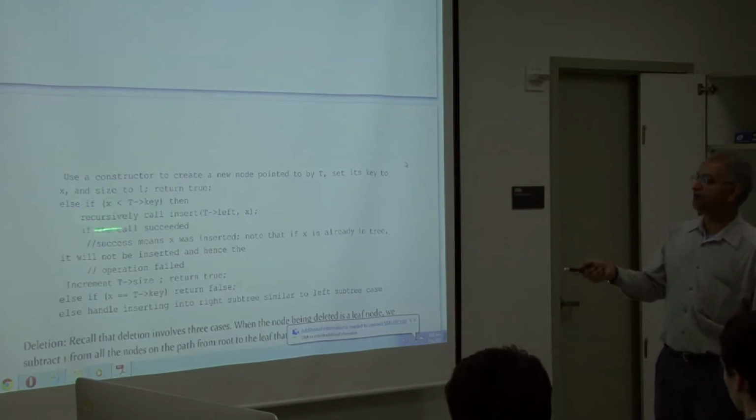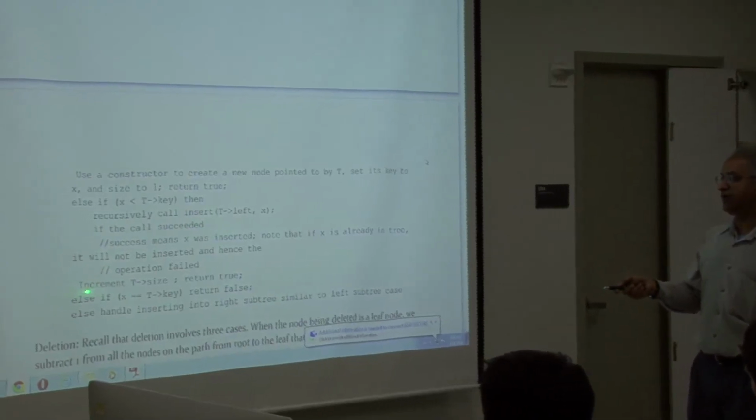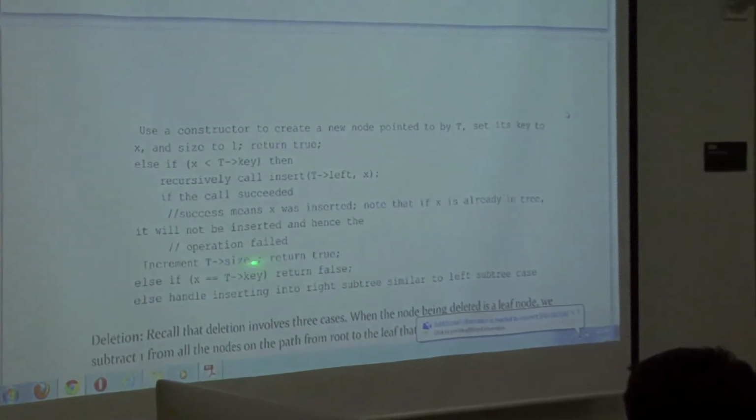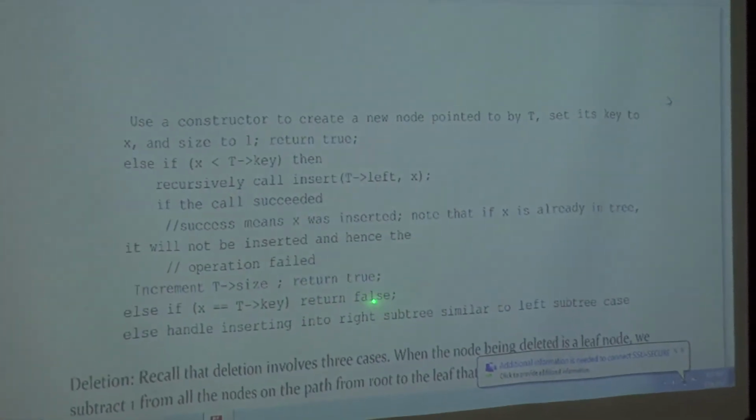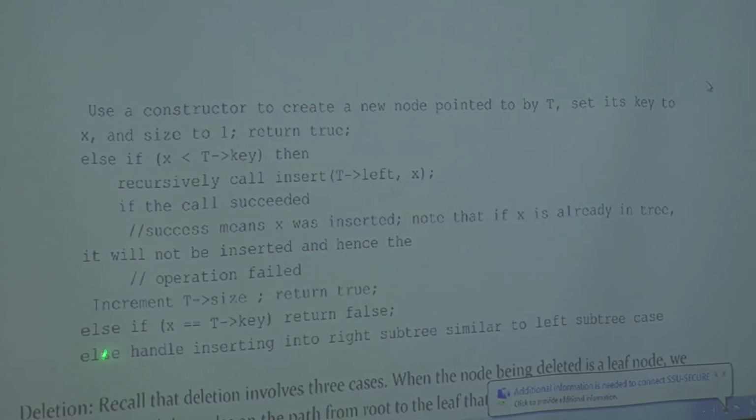So that's all this code is doing. If x is less than t pointer key, then recursively call to insert x on the left subtree. If the call succeeded, then you have to increment the size at the root node, and you have to return true, because you have to report to the next level that the insertion was successful. Else, if x is equal to the root key, then what do you have to do? Return false.